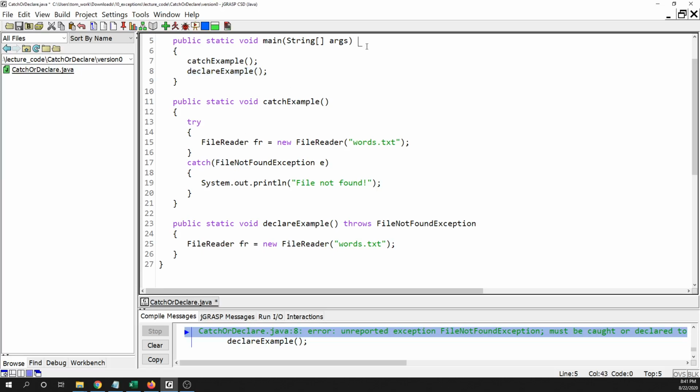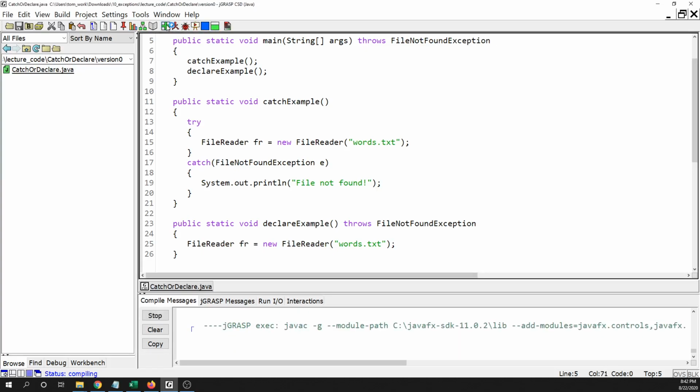If I declare it, I could put throws file not found exception here. And you can see that it works, okay? So again, I have declared it. When you put throws file not found exception, it passes the buck. And if there's some other method that calls your method, then they will have to implement it.